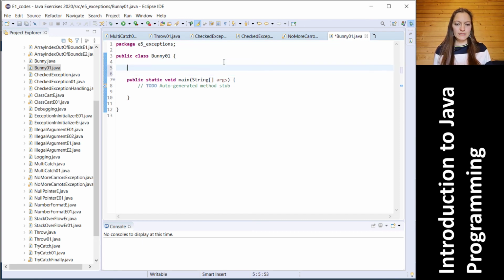So our bunny class will have one method that is of type static, public static void, and is called eat carrot. It has no statements inside, so we just leave our curly braces empty.